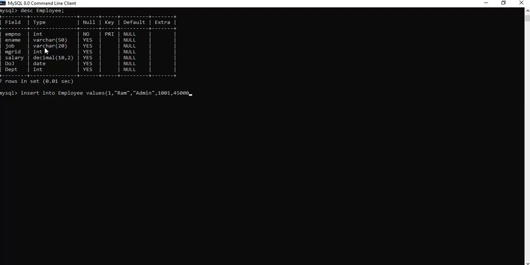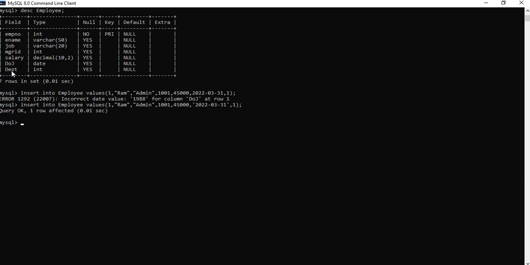Then afterwards we have the date of join. The date of join is in the year 2022, of March, and the 31st is the date. Then the department number I'm going to give 1. Just click on enter. It has an error in the date of joining. The error is we have missed the quotation marks here, single quotation, because it's a date. Then click on enter. Yes, one row is inserted.